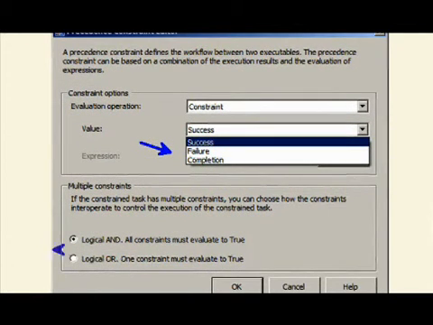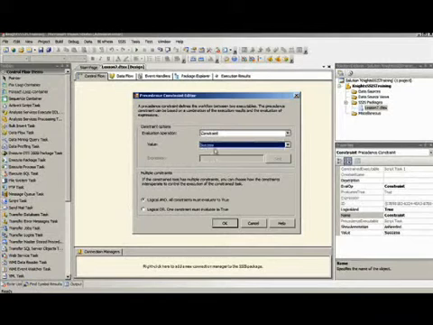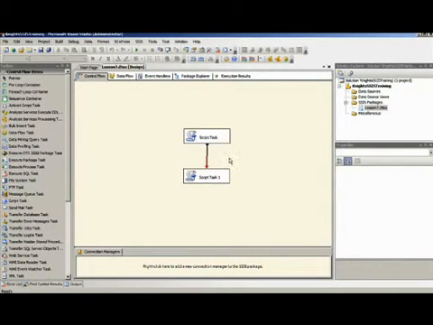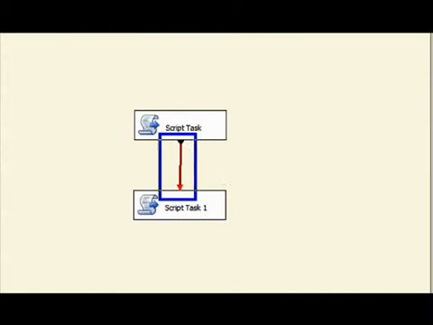Below, we'll see the multiple constraints options. We can change it to a logical AND or logical OR. The default is logical AND. I'm going to change the constraint to a failure. Click OK. And notice now that the precedence constraint is now red, indicating an on-failure precedence constraint.